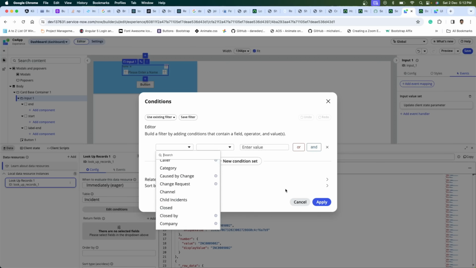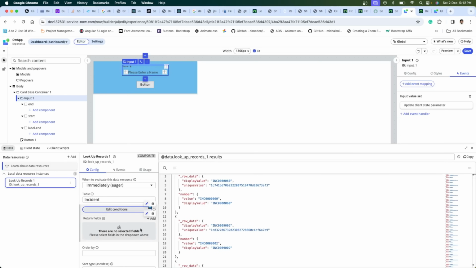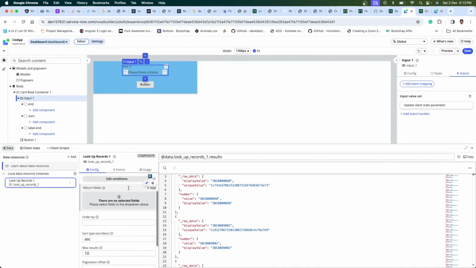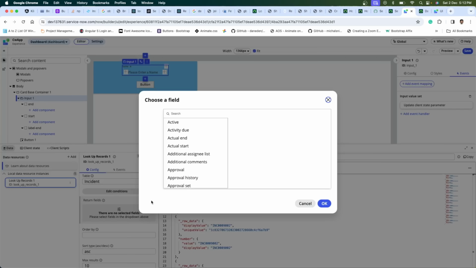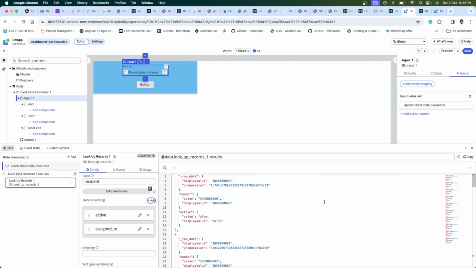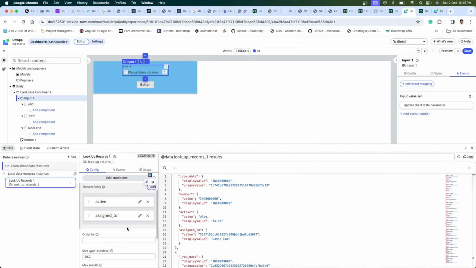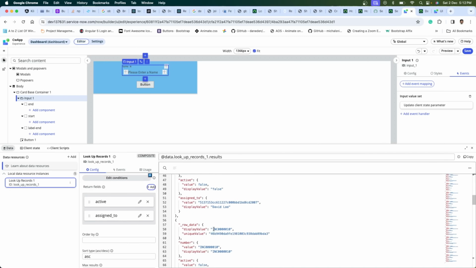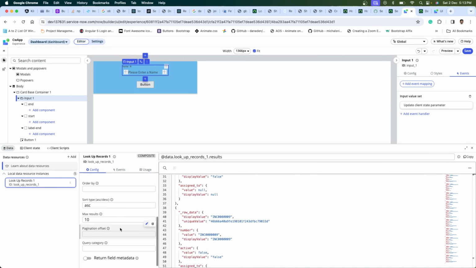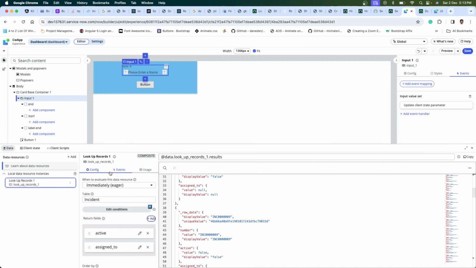I'm not using any condition, I just wanted to pull the data. And specify records also, I don't want this many records, so I just want 10 records right now. I'll give max 10 results. And coming to the return fields, I'll just click here, active, and again assigned to. I'm pulling assigned to also. I'm pulling this, and I don't want to add anything, I just wanted to check if it is working or not.